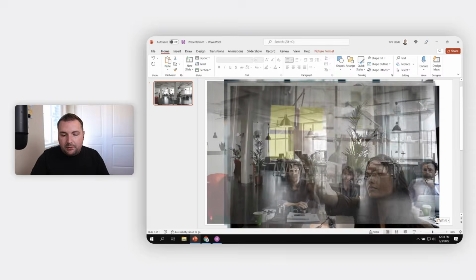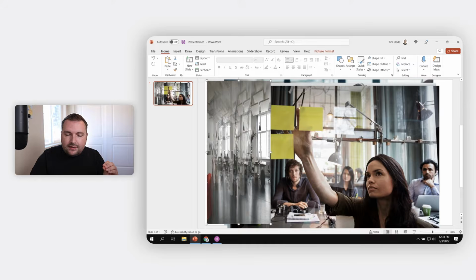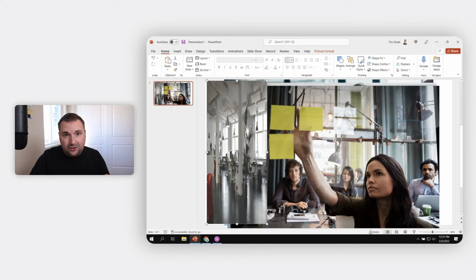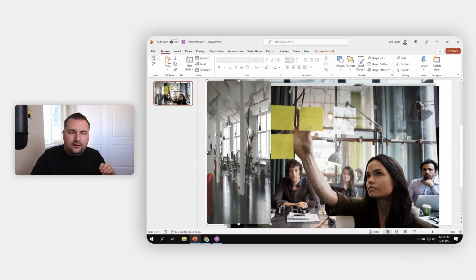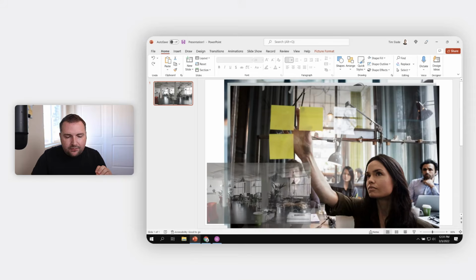Have you ever seen this where people are like, look at me, I'm resizing the image? No, you're not resizing the images. You are destroying those images like a savage. Don't do that. A better way of resizing images, and I'll undo that, is by resizing from the corner. Always resize from the corner.